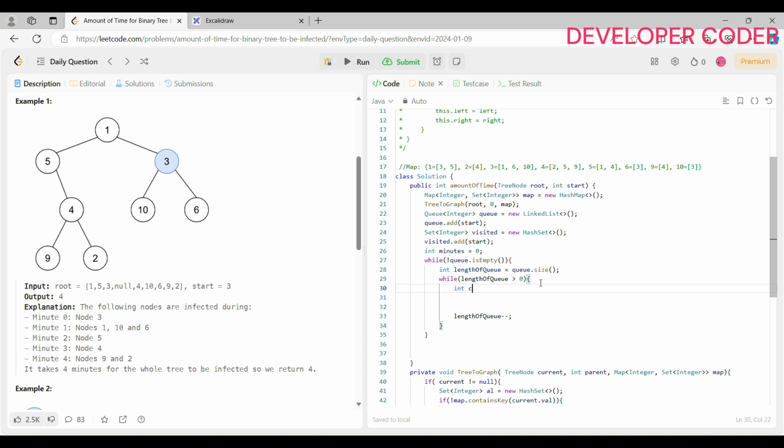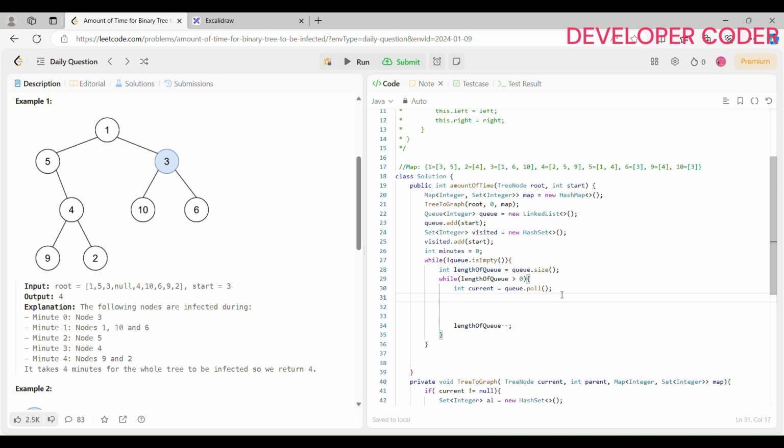Now in this while loop, first let's use the poll method. We are going to store the value from the queue using queue.poll. It is going to retrieve the foremost element from the queue and remove it from the queue. So in this way we get the current element, the front element. Till now we have added only 3, so it will take that value 3 and remove it from the queue. For that purpose we use the poll function. Int current is equal to queue.poll.